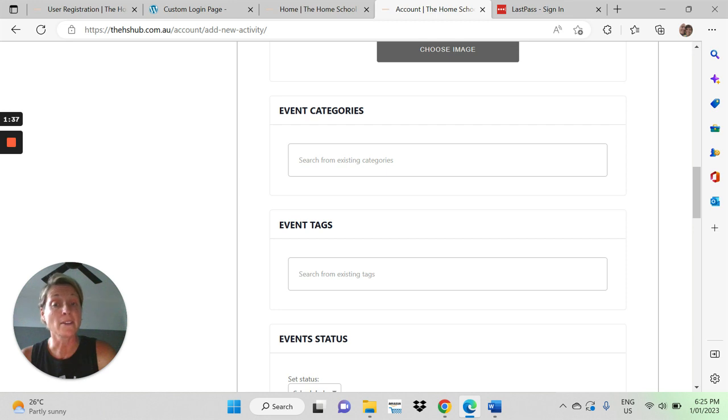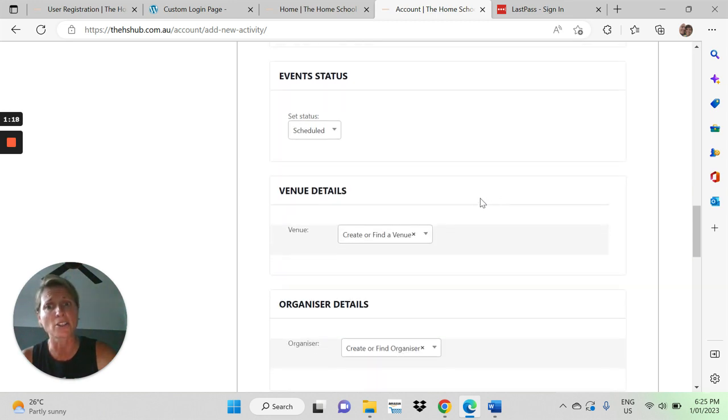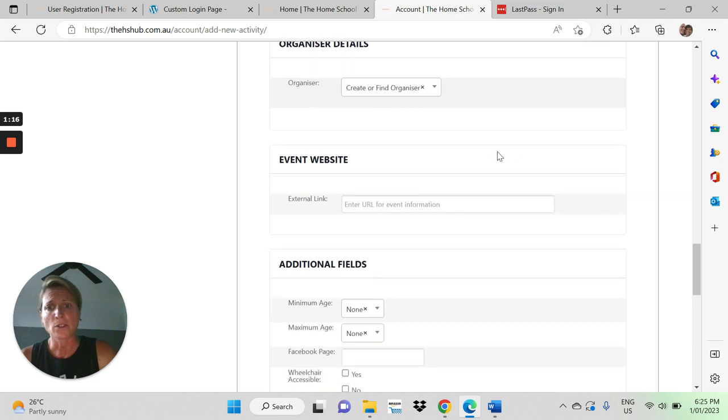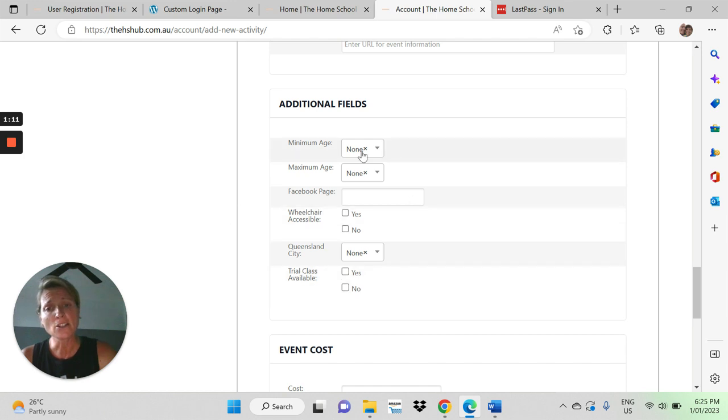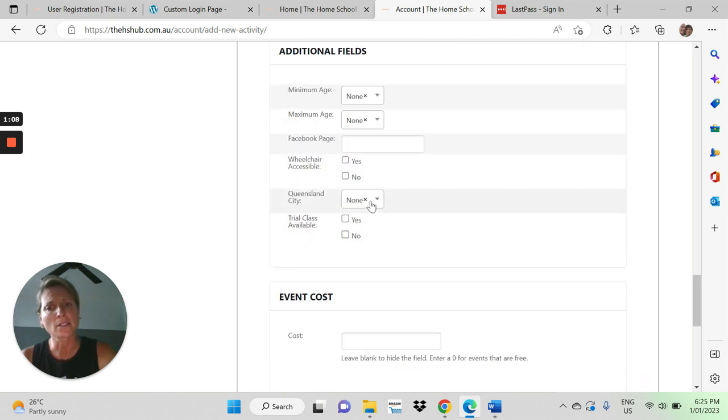Event categories and tags are a way people can filter on the calendar. Now that we have multiple events, you're really going to want to focus on these because if people are looking specifically for teen classes and that's what you offer, make sure that you cover this in the categories and tags. If it's a drop-off class, okay, things of that nature. You're going to add your venue and organizer, your URL if you have one to get more information, and these additional fields are not required. I do ask that you select the Queensland city because that is a big filter. If someone's only looking in Brisbane, if they're only looking on the Sunshine Coast, they don't need to see what's going on in the Gold Coast, okay?